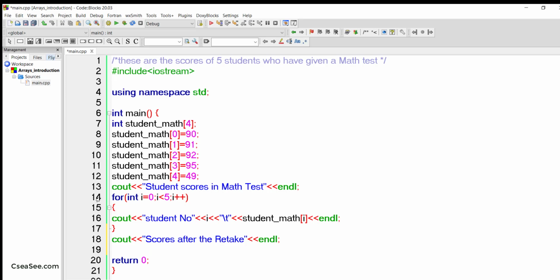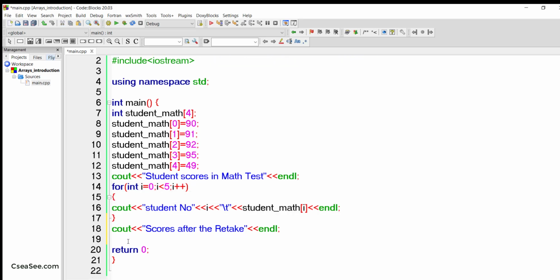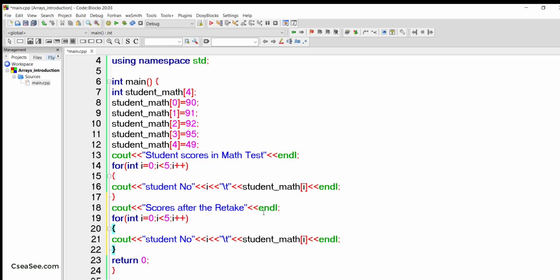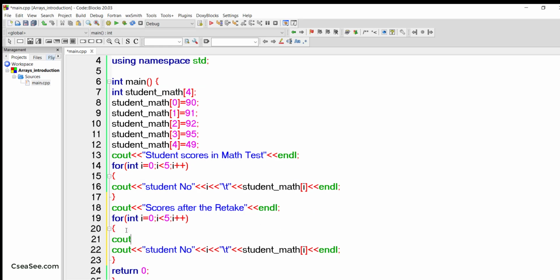So let me copy this for loop, and then I will place it here. Student scores after the retake. Probably I can give a cout here. Enter student mark and retake.